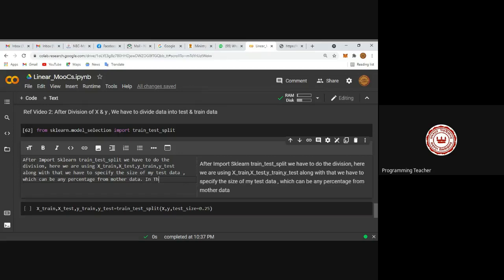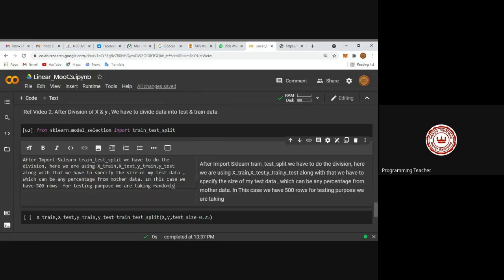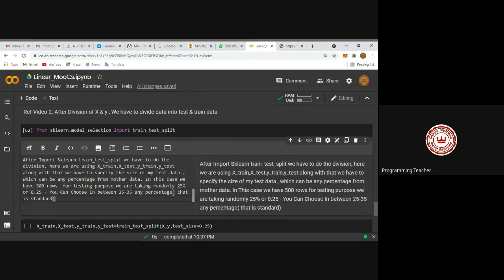In this case, we have 500 rows. For testing purposes, we are taking randomly 25% or 0.25. You can choose anything between 25 to 35 percent. That is standard, not mandatory, but this is standard.